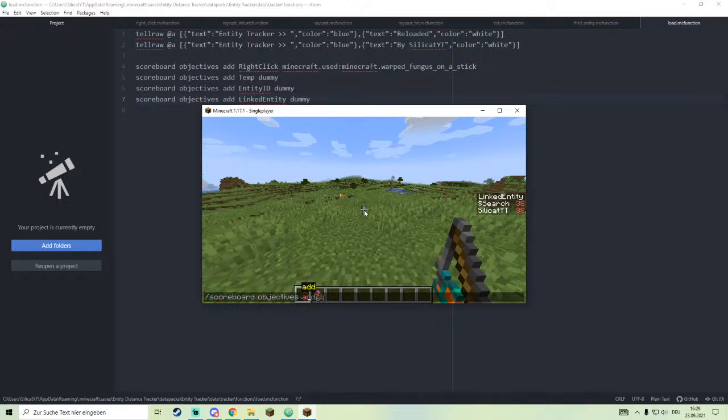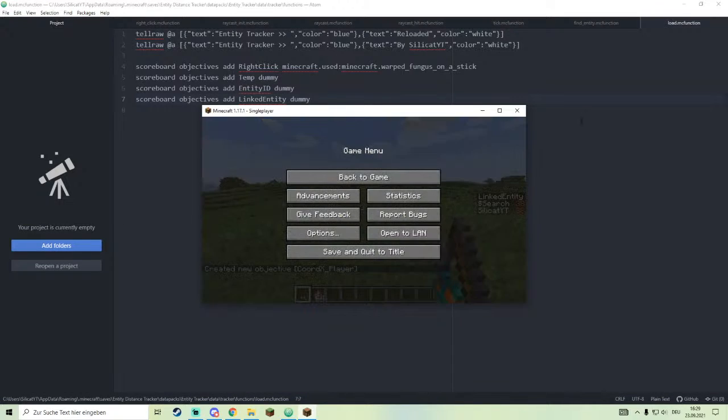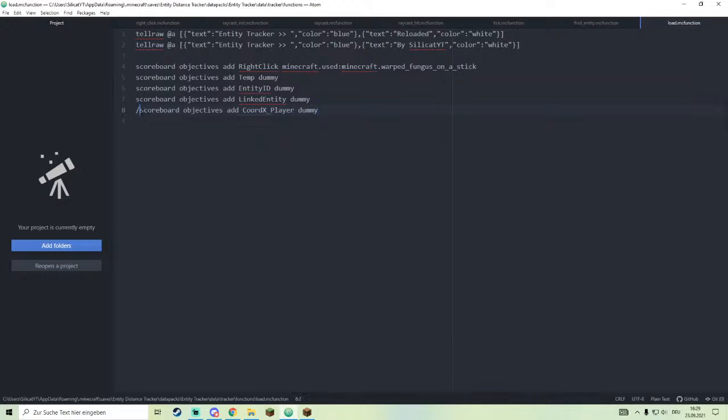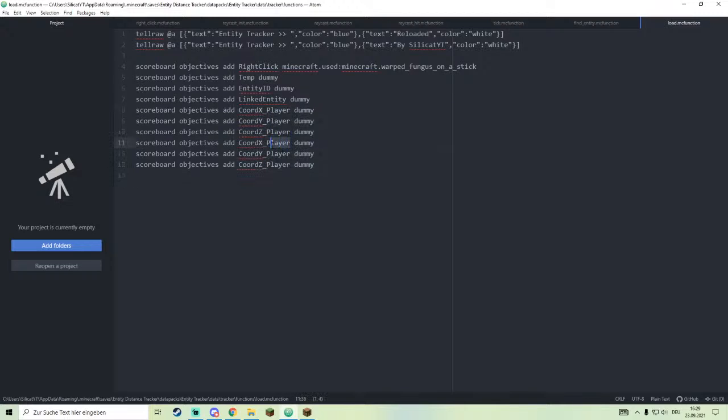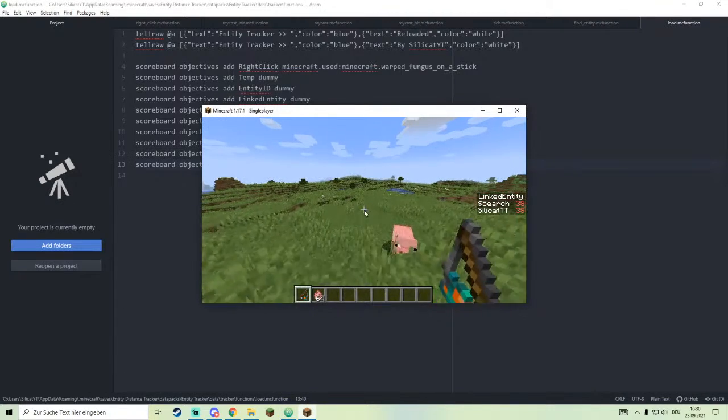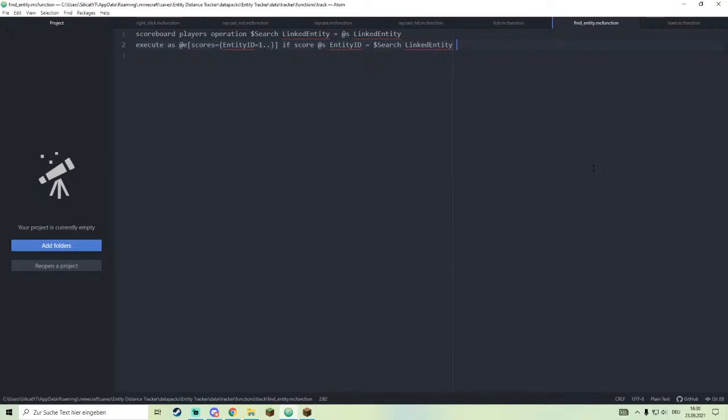So scoreboard objectives add coord X player dummy, then coord Y and coord Z player, of course, and then the same thing again for the entity. So yeah, now that we have the new scores, we can store the stuff.